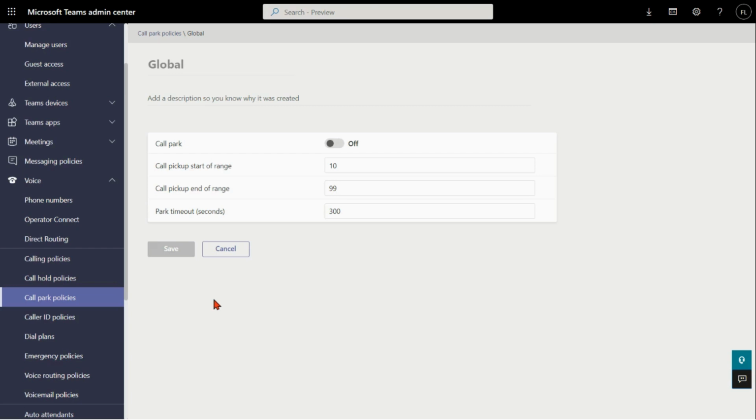So when a call is parked, the service generates a unique code for call retrieval. The user who parked the call or someone else can use that code to retrieve the call. Let me now talk about call pickup start range and call pickup end range. So a code has to be entered to retrieve a parked call, and those codes can be any number between 10 to 99, as it says here, the starting range and the end range.